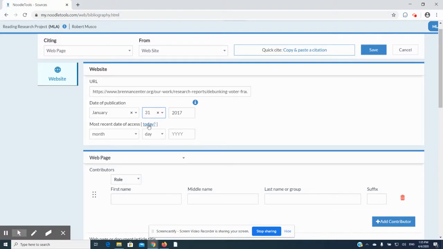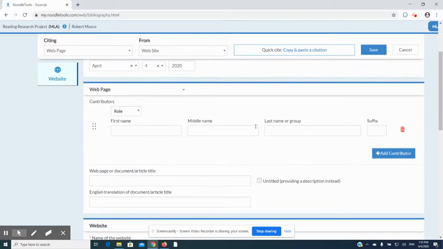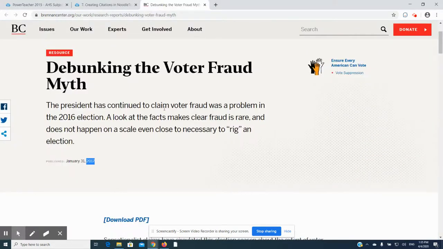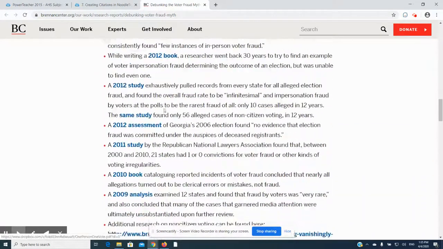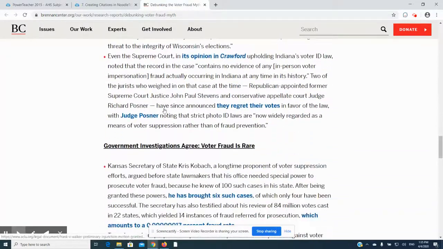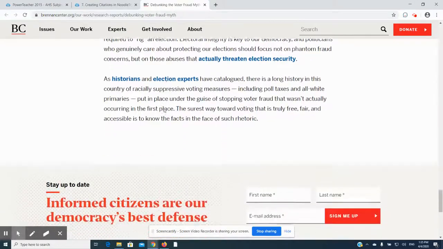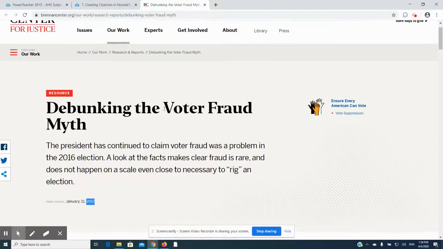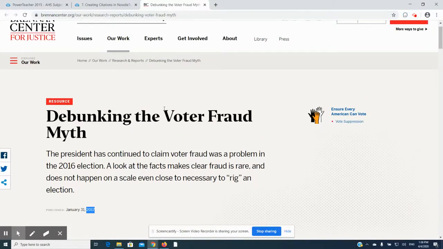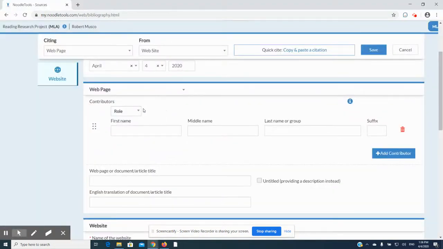And then the most recent date of access, clearly that's today. Contributors. Well, let's look at the possibilities. We have authors, we have editors, we have translators. Let's see if we can find an author. I will tell you, I have looked up and down and all around, and this looks to me like a compilation, a report from the Brennan Center for Justice that the center itself is taking ownership of. I do not find a person's name listed. You would need to click around a little and look more, but I don't think you'll find it, so we're going to leave that blank.